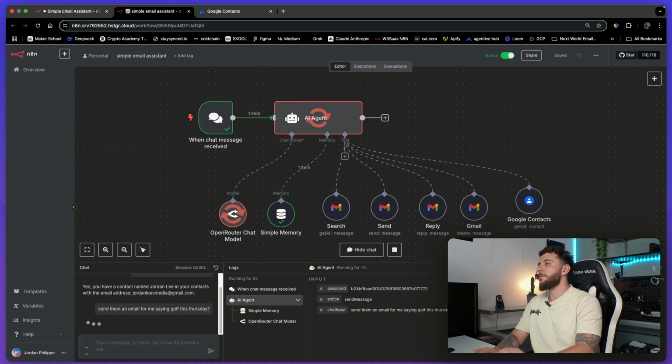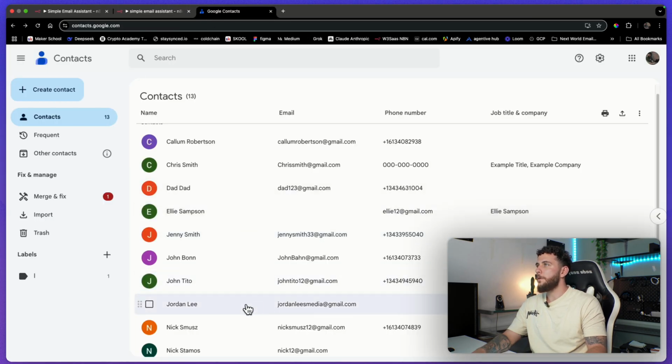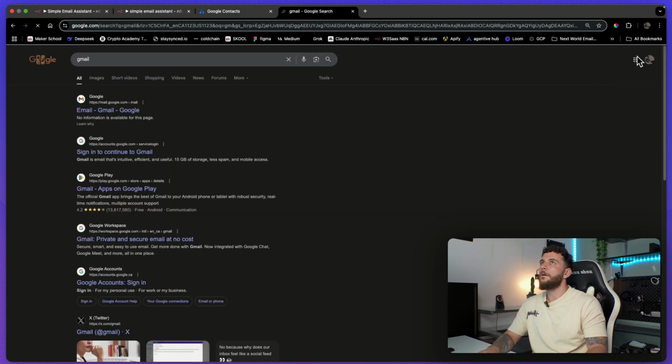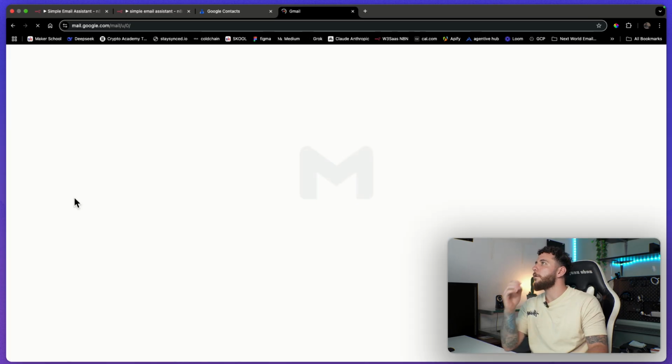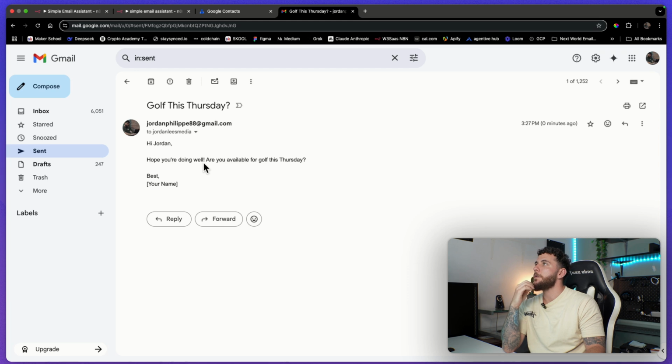We already confirmed that this works, so now confirm that we can actually find the contacts within our Google Contacts node and over here. So it found my other email address in the Google Contacts, and so there we go. And let's check our Gmail here. All right, let's check our email and go to sent. And golf this Thursday. Hope you're doing well. Are you available for golf this Thursday? Okay, and so I sent that over.